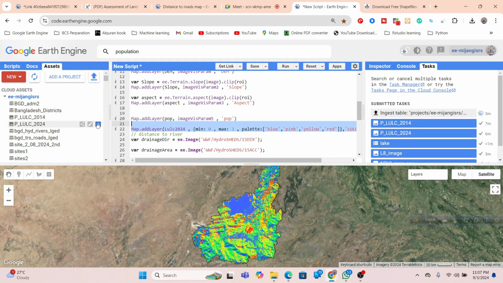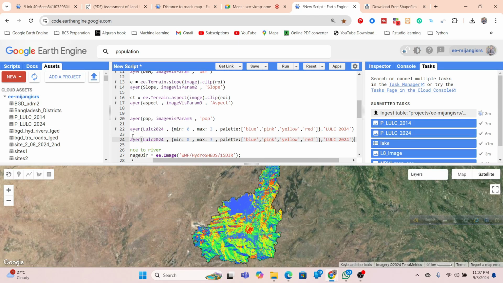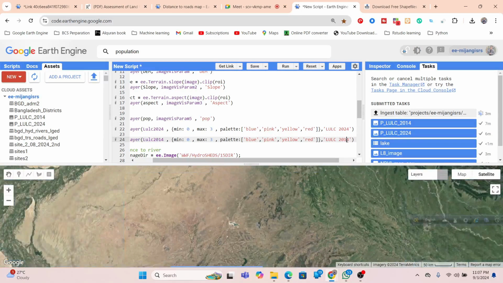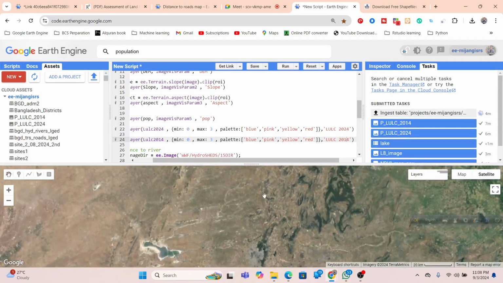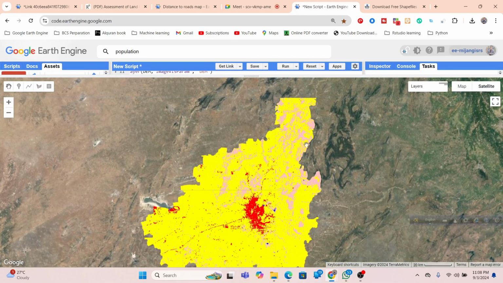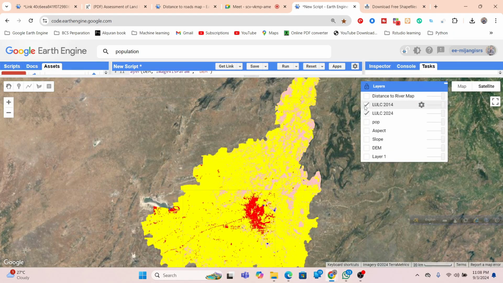Now try to add the second layer. Put 2014 and I put the layer name 2014. So now this full land use land cover map is also added here. Now we also input the two land use land cover maps, 2014 to 2020. But these two maps we exported from another code. And now we are just using the maps in our prediction code.